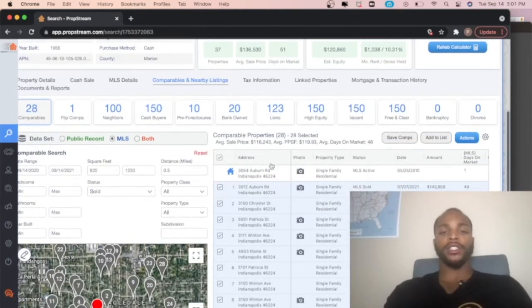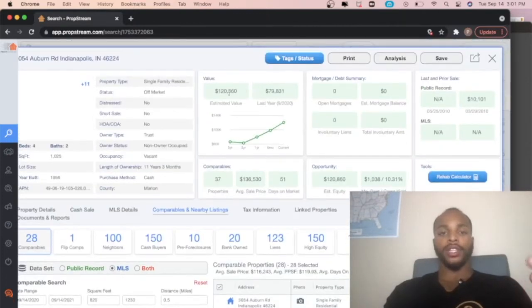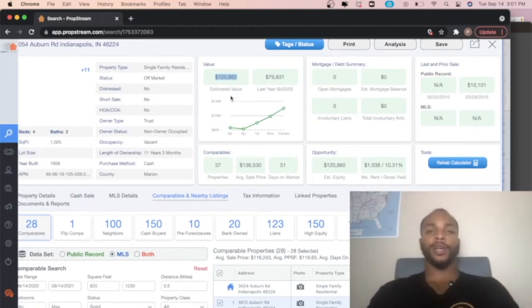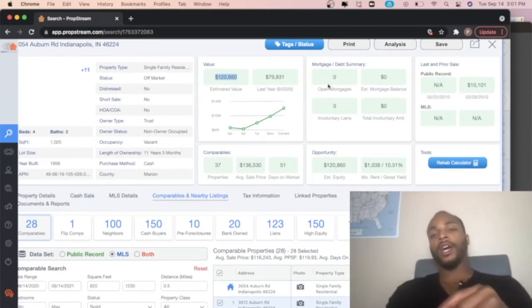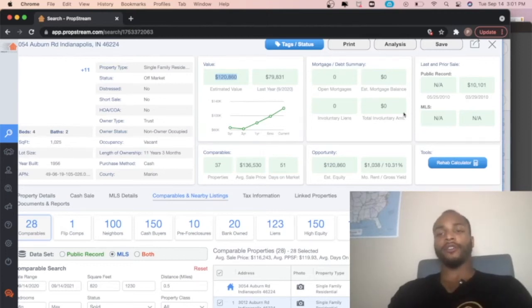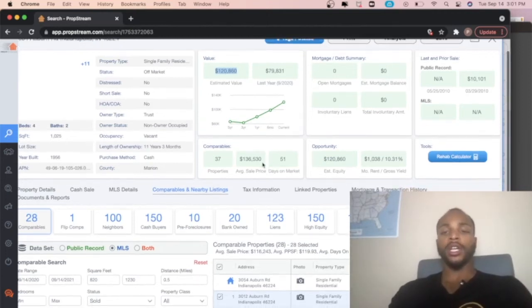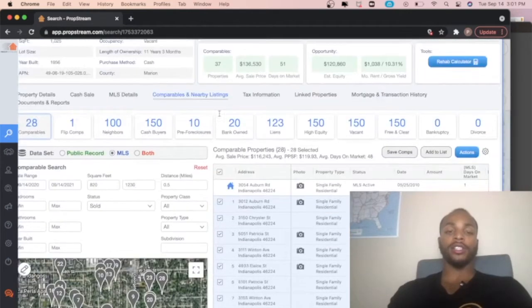So right here, you can see this is our subject property, 3054 Auburn Road. Now, its estimated value, Propstream has it at 120, and Propstream value is typically close to Zillow, but oftentimes it's lower than Zillow value. Mortgage, they don't have any information on that. I guess it doesn't have a mortgage. They're pretty good at getting mortgage balances if there is a mortgage. And then $136,000 is the average sale price out of 37 comparables.